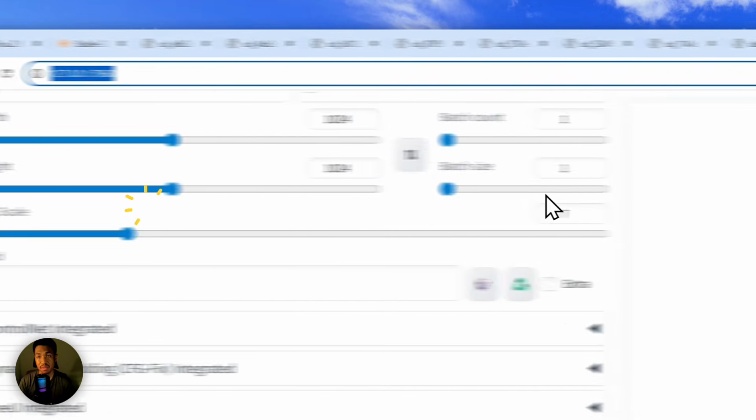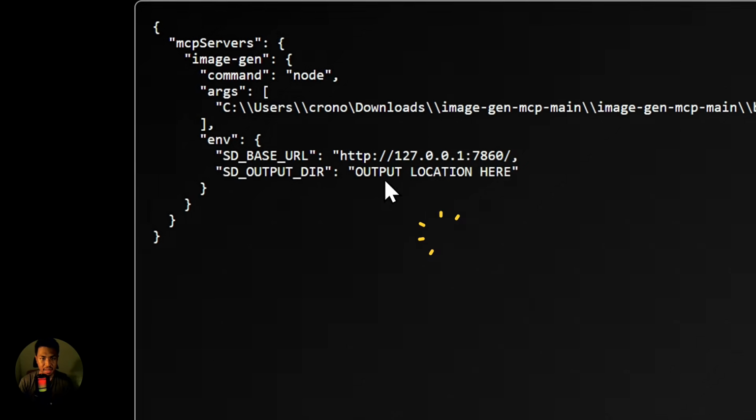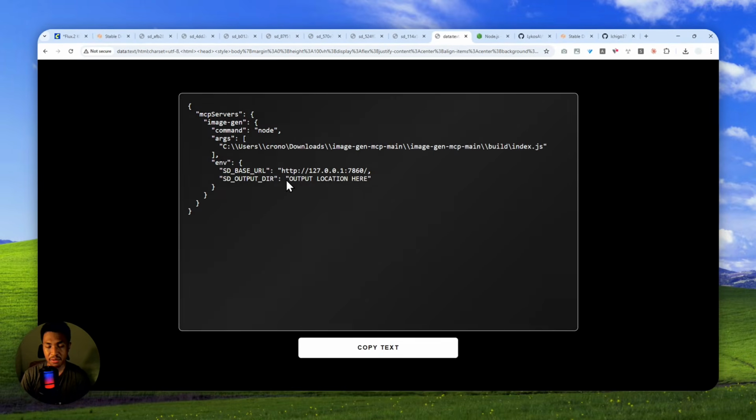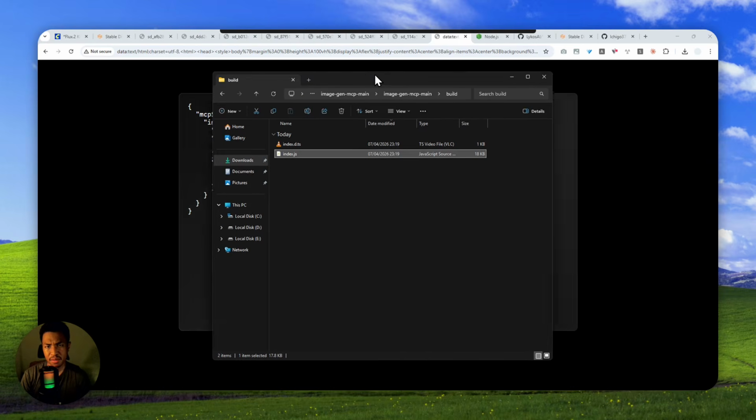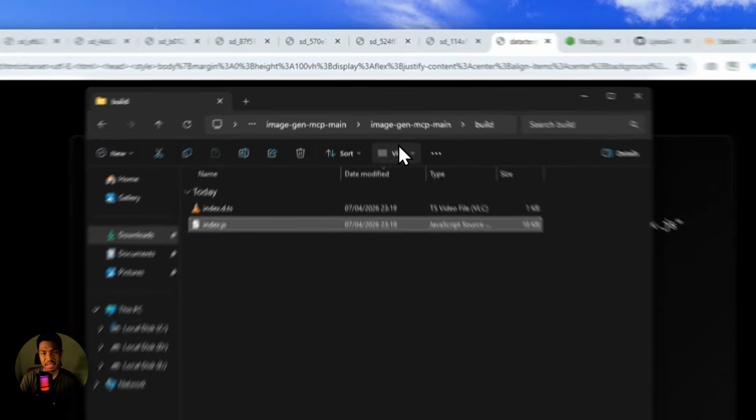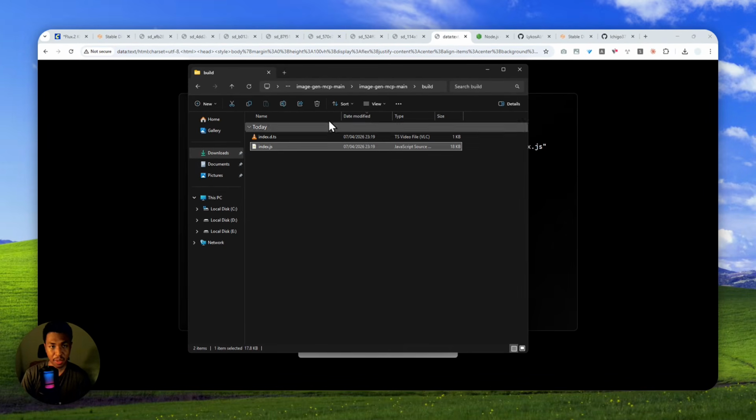This is the URL of Stable Diffusion Web UI, and I'll just copy and paste. And for the output directory, this is where the images will be stored later. So I'll go back to the image gen MCP folder that we just created earlier.